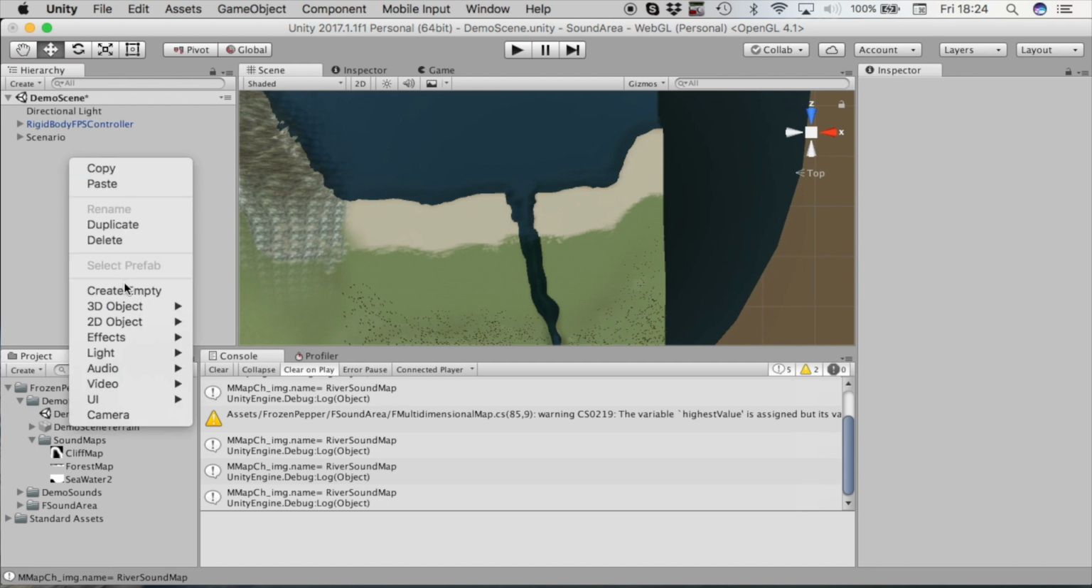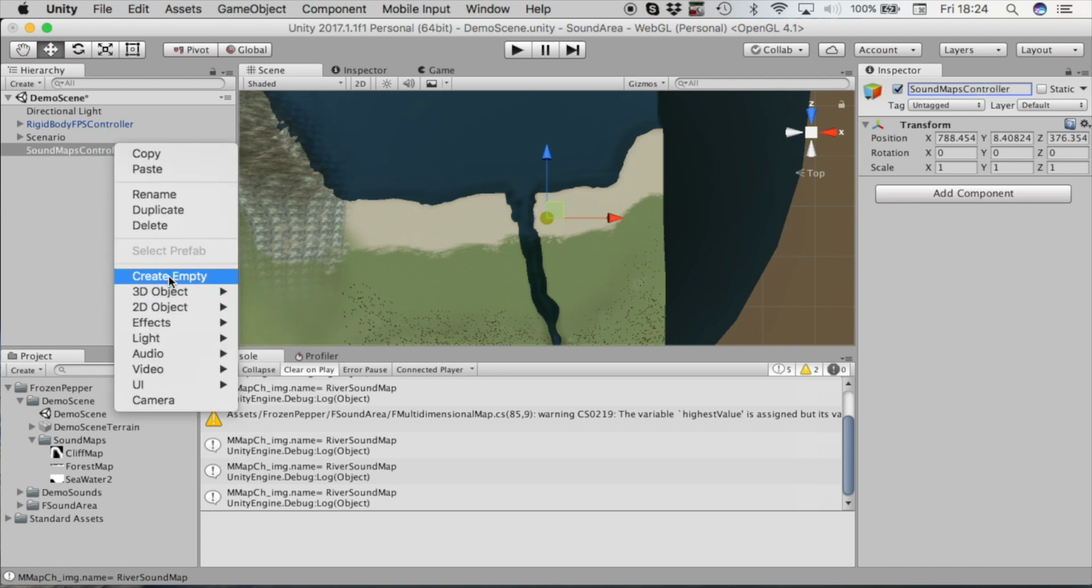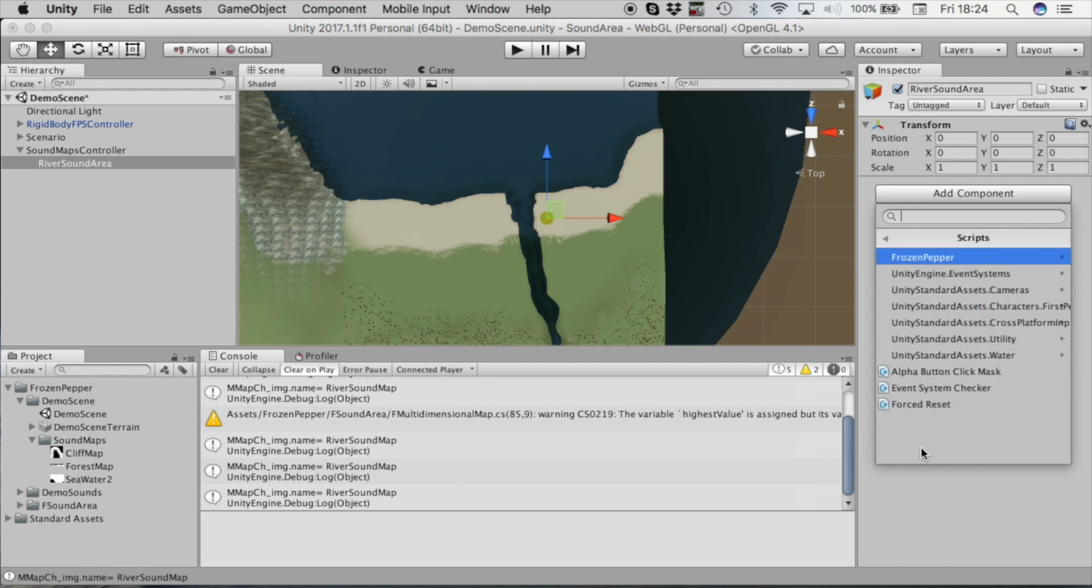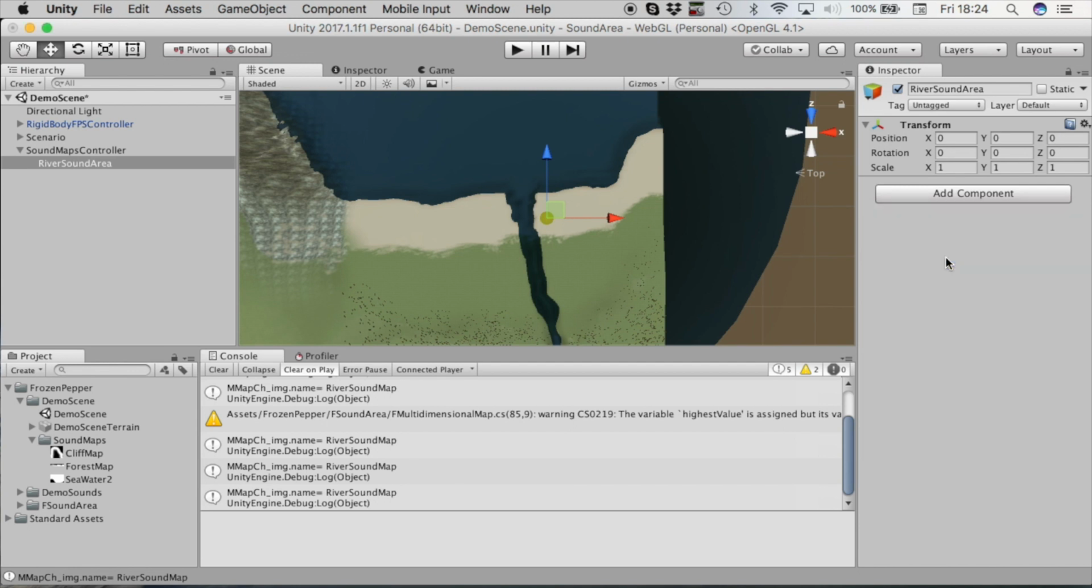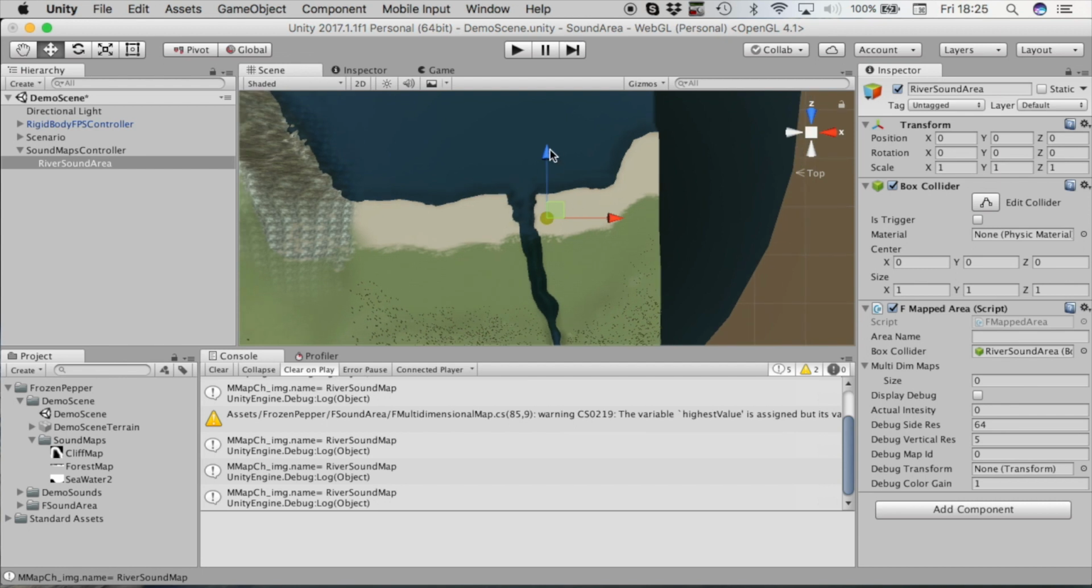So the first step will be to create an empty game object, which will be the root of our sound areas. Under it, we're going to create another game object to which we're going to add the component fMappedArea. This component basically acts as the holder and area definer of our map. You can see it depends upon a box collider, and you should place it roughly around the center of the area you're going to map.